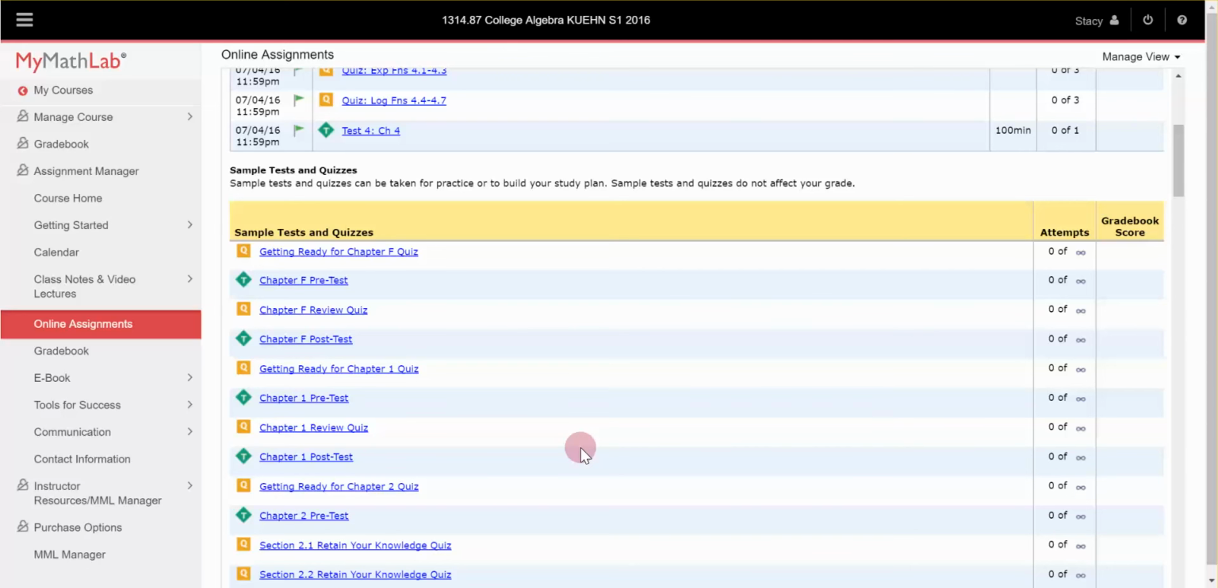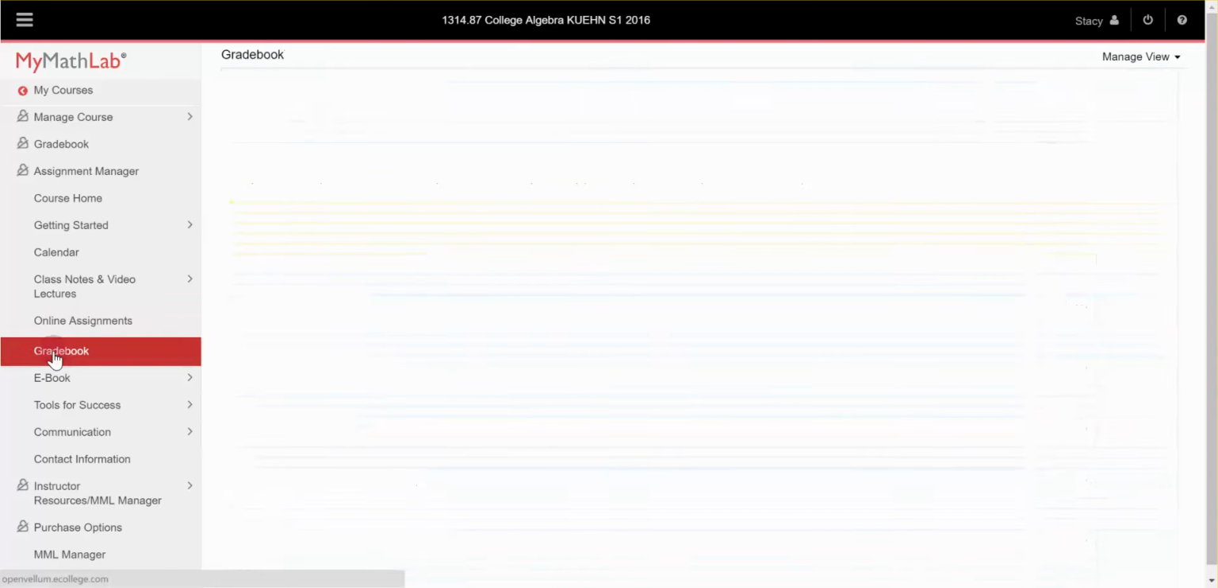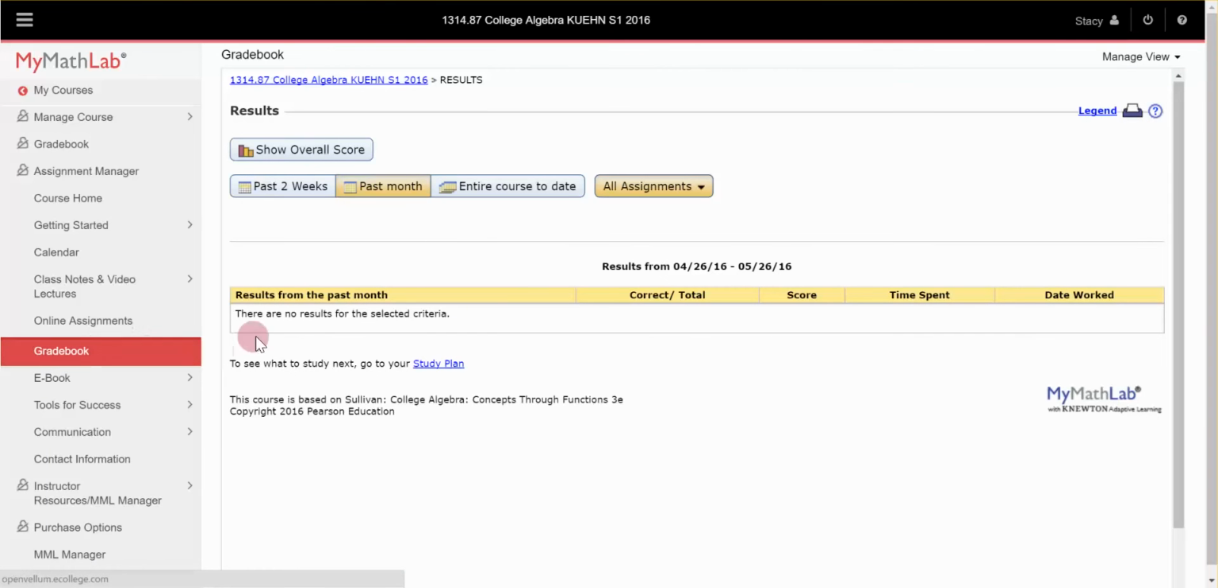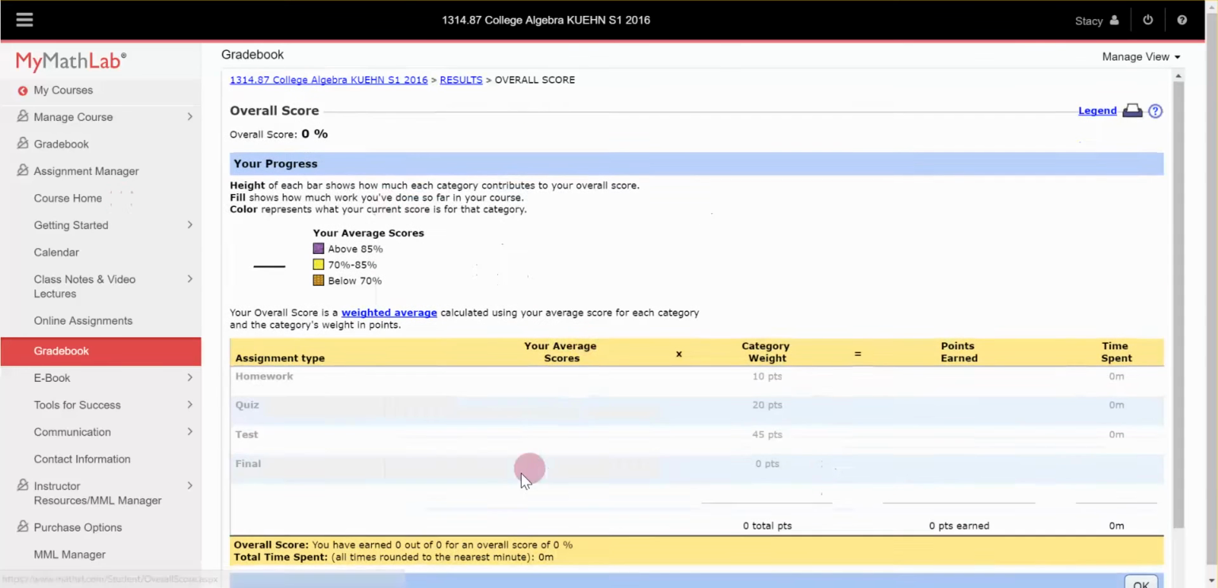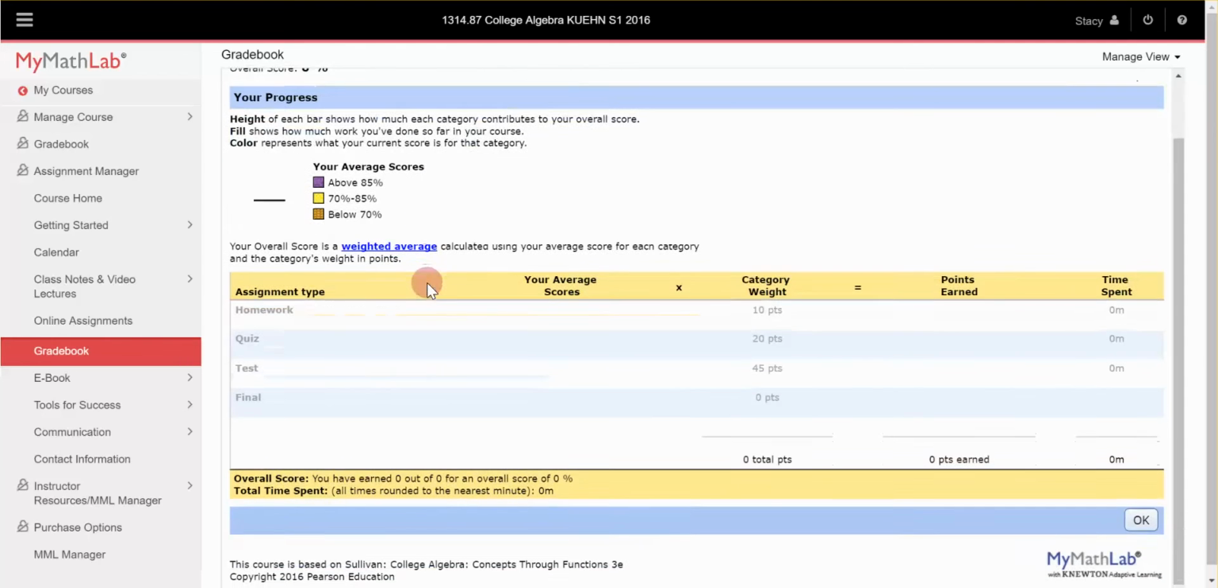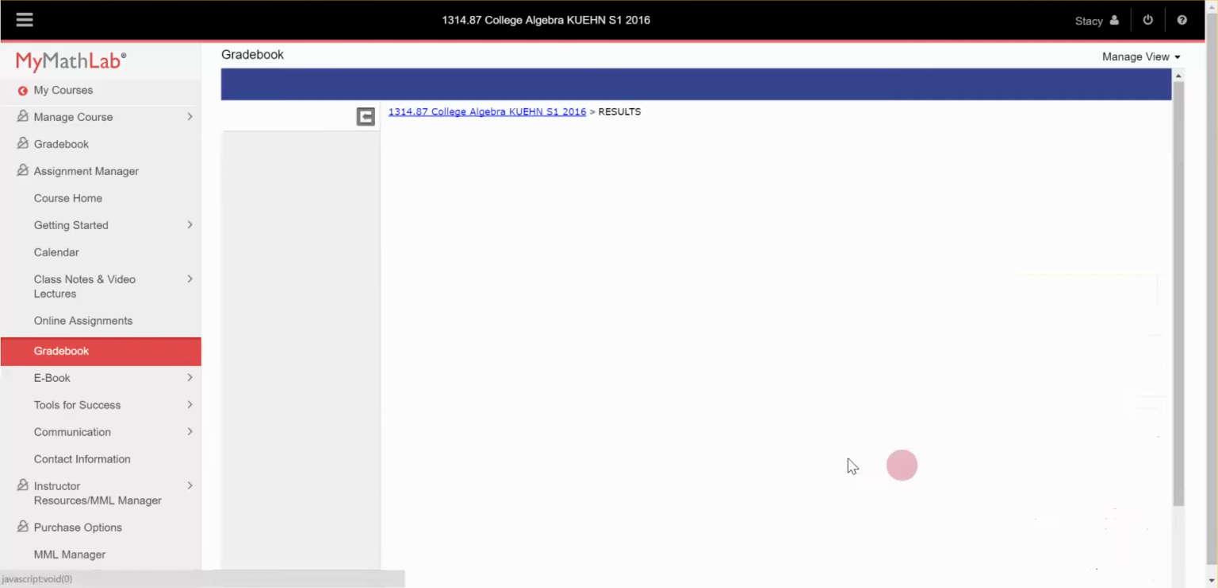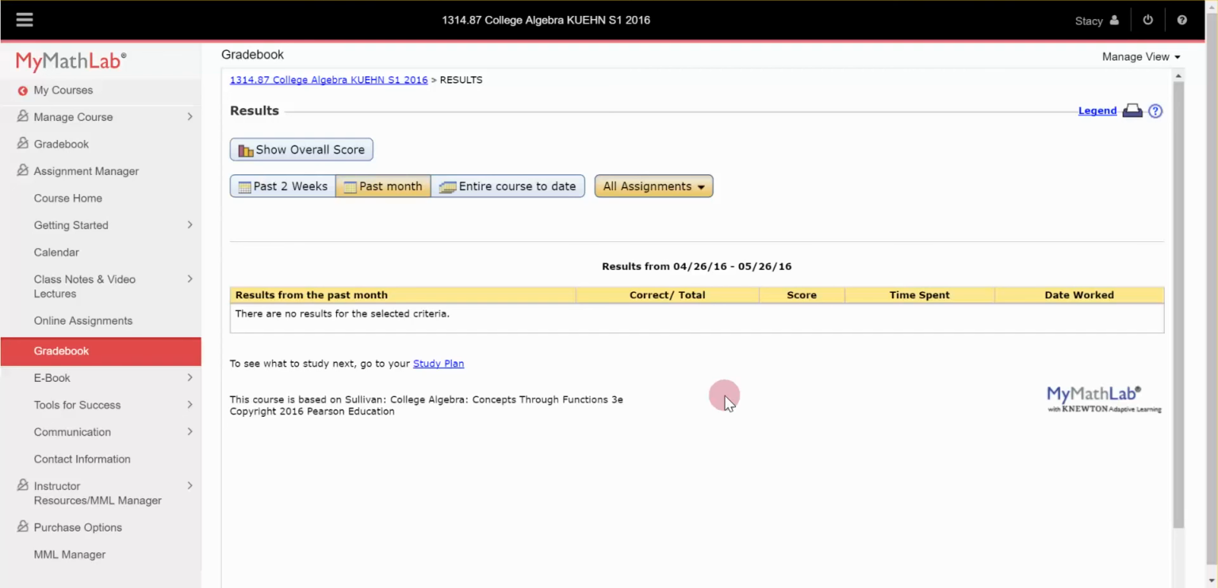Now let's talk about that gradebook. When I click on the gradebook link over here, you'll be able to see a current, and I can do show all. You'll be able to see your current overall average once you start doing assignments. It will show up here, and that's where you're going to look at your average. So you'll know exactly what your average is at all times because that's kept current.